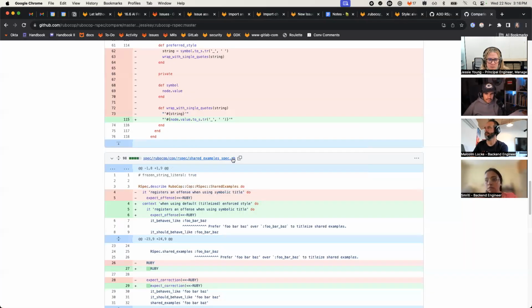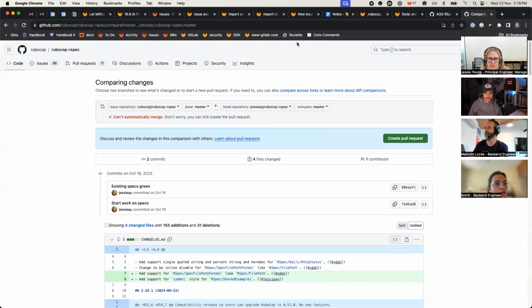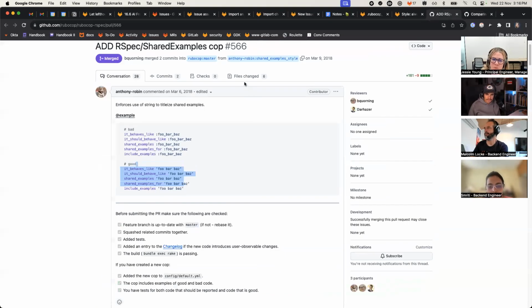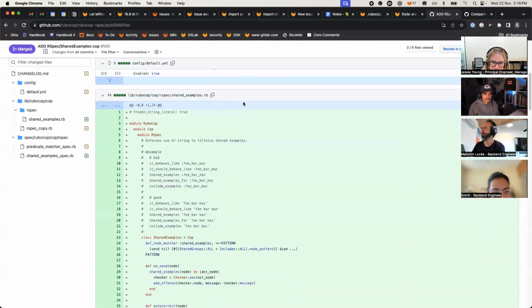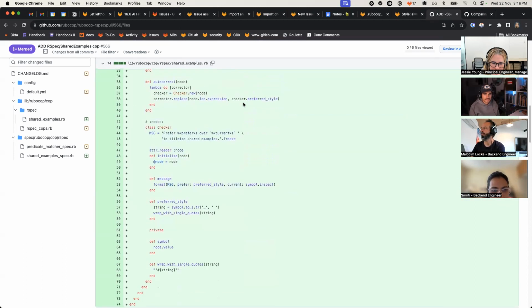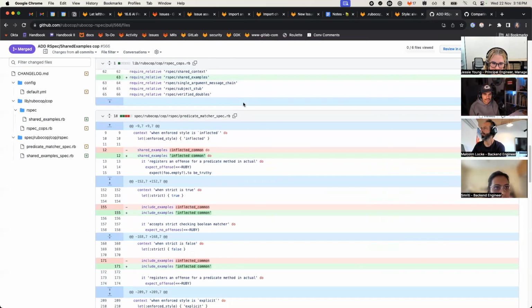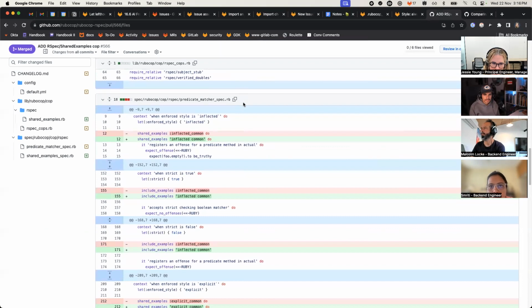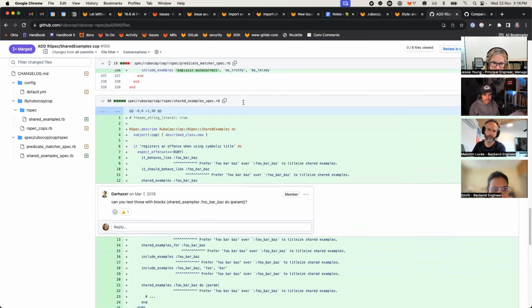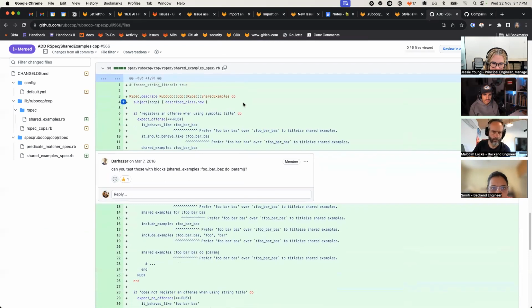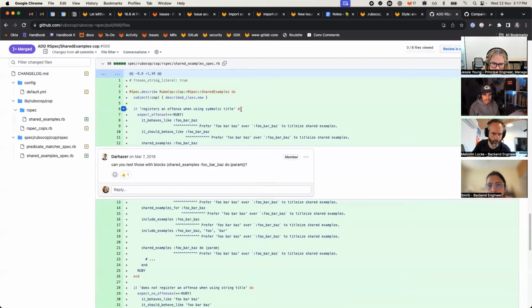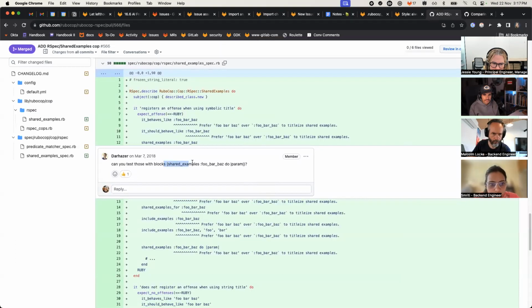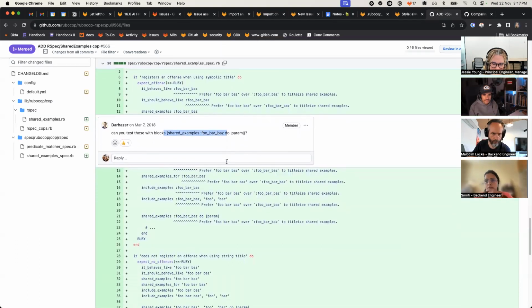Okay, so one thing that might be helpful is to look at where the cop, so we're adding a cop similar to this one, which enforces this style, and we want to enforce this style. So we want to provide an option. So I'm just curious what this looked like when they enforced it. I'm sure some things have changed in the code base, but I'm curious. Oh, they just made some unrelated changes to predicate matcher. And then here it looks like they wanted shared examples here, but they didn't do that.